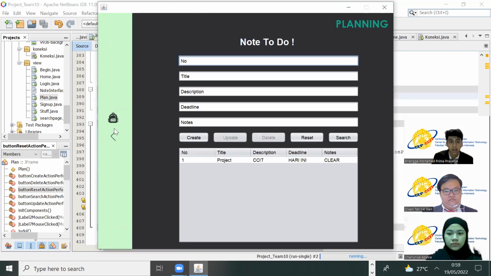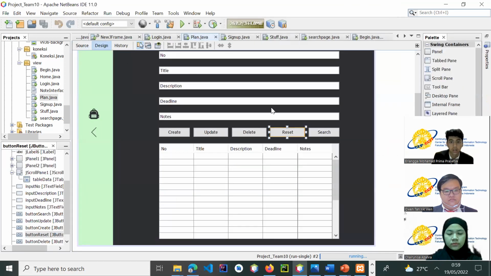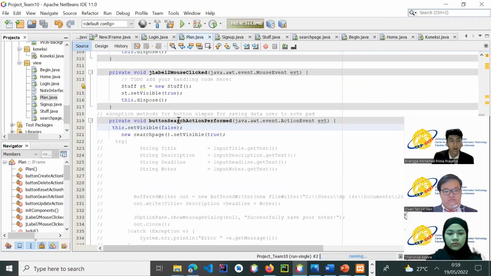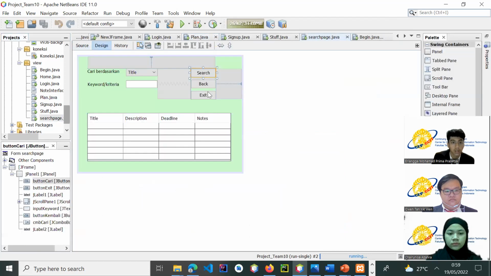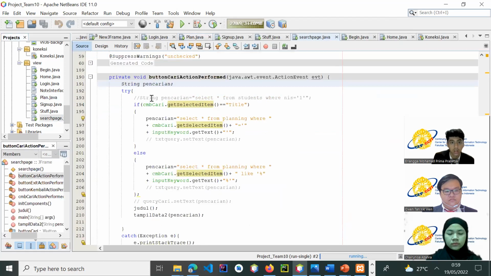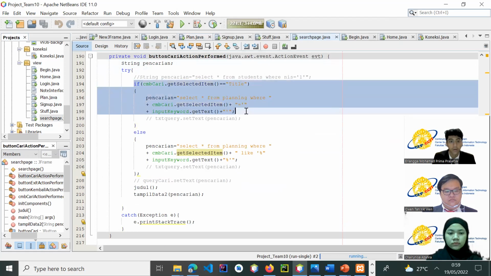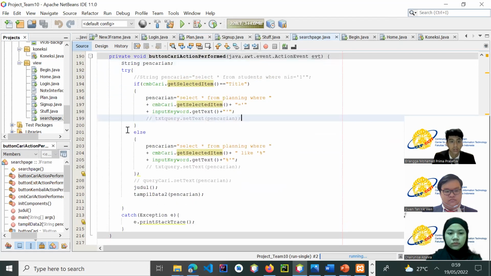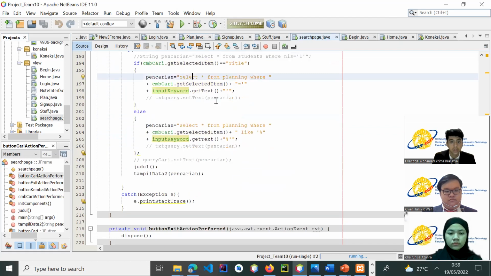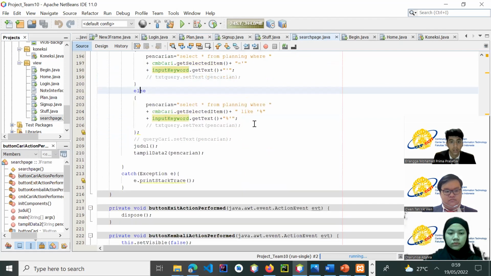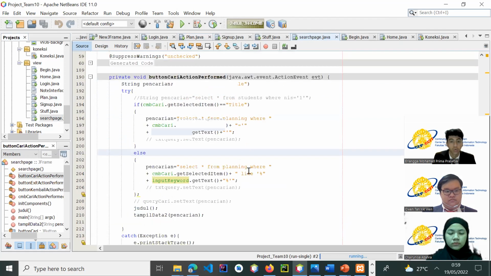Okay, the implementation code for search. First, we must connect the plan page to the search page, and in the search page, we use the try and catch code and use the condition if with this and else. If select from planning database, and else select from planning database, if we want to search data.